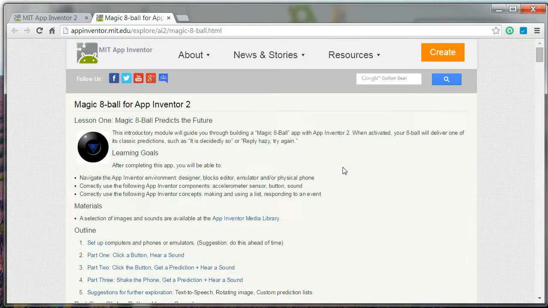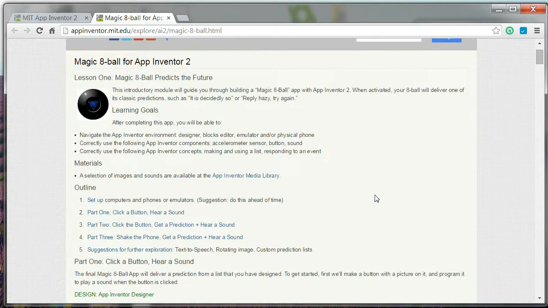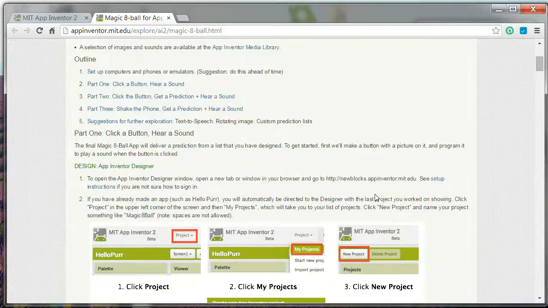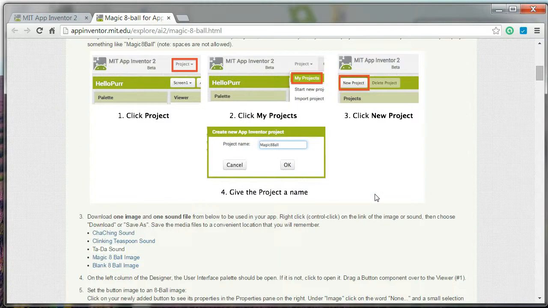Magic 8-Ball app. In this video I'm going to discuss how to create the Magic 8-Ball app for App Inventor. Here is the web screen that talks through creating this application. One of the first things you're going to want to do after creating a new application is download one of the sounds and one of the images for use in your application.